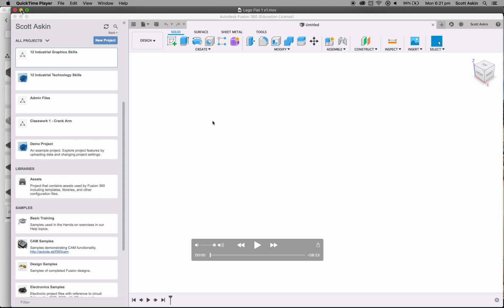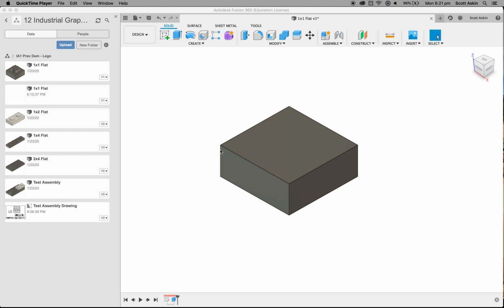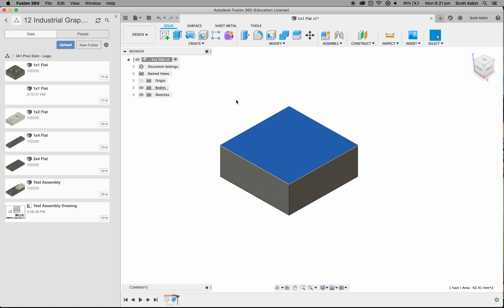Okay, welcome back. It just got a bit noisy there, sorry about that. And we're just going to continue on to finish off this 1 by 1 block. So we can see we've got the base of the 1 by 1 flat now profile drawn and extruded. Now we need to draw ourselves the stud on top of the surface here.